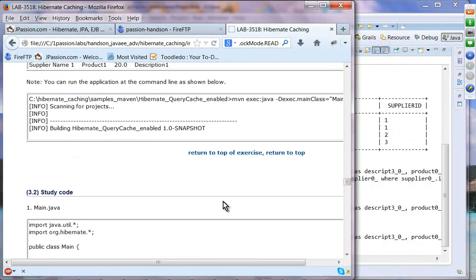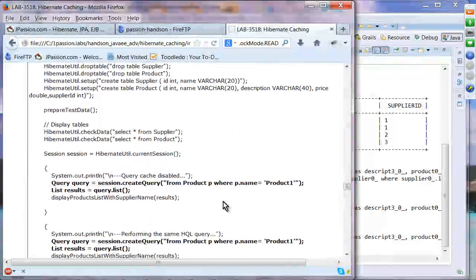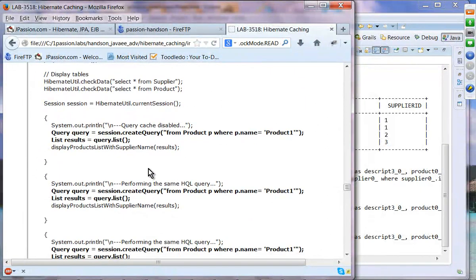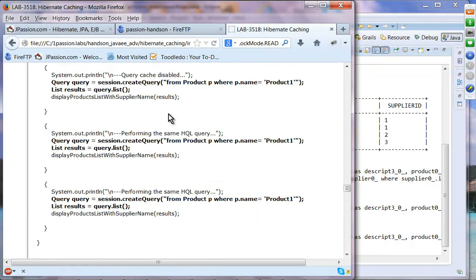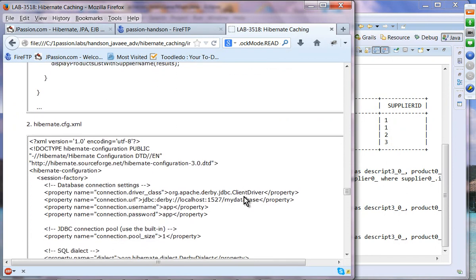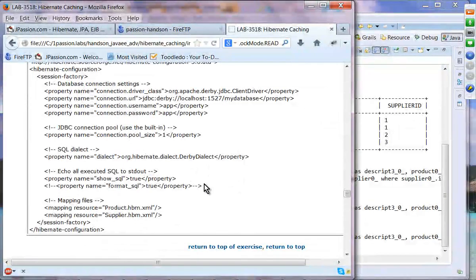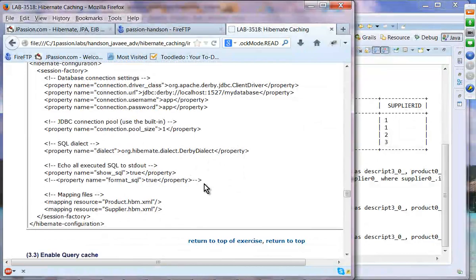You can run this application at the command line. If you take a look at the code, we are going to perform the same query 3 times, here and here and here, and each time it's actually going to go to the database, because this query has not been cached. There is nothing that says this query is cached.